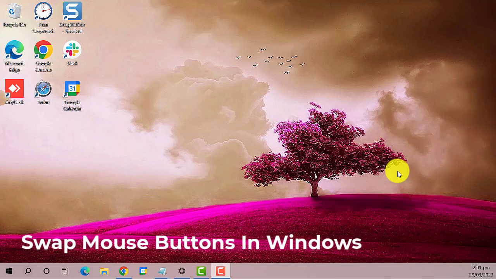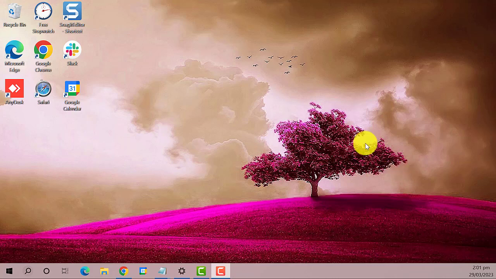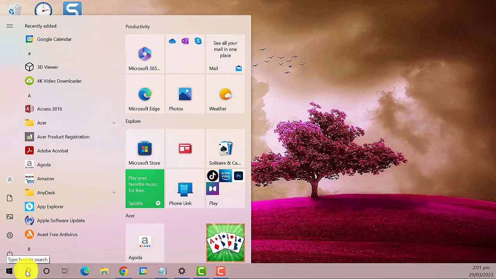Today we'll teach you how to swap mouse buttons in Windows. Now, this is very helpful, especially to those who are left-handed users. So let's get started. Once you're logged into your PC or laptop, click the Start menu and on the search bar type mouse.